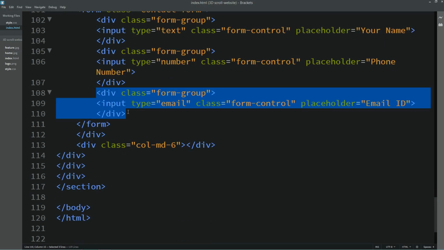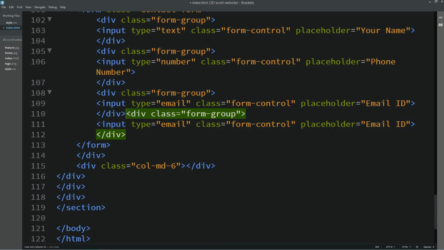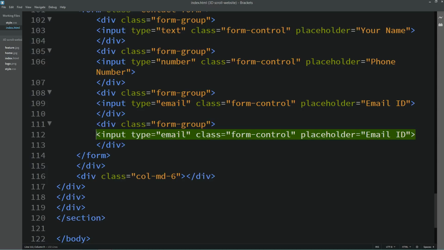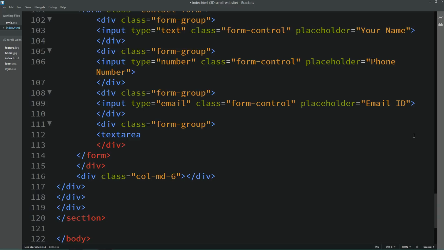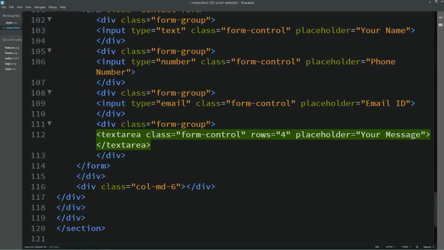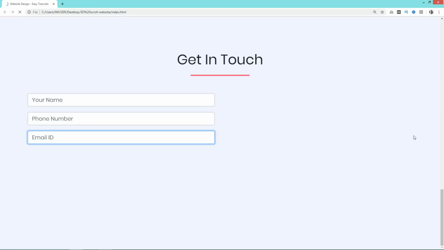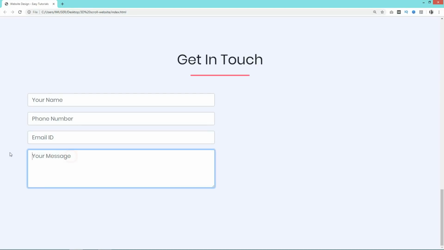Let's copy it again and remove this one. Here we'll add text area and class name form control, rows it will be 4 and placeholder your message. So you can see one more input field here.